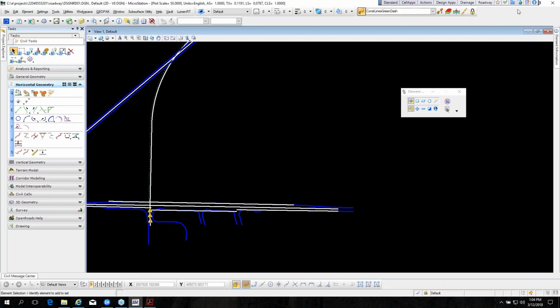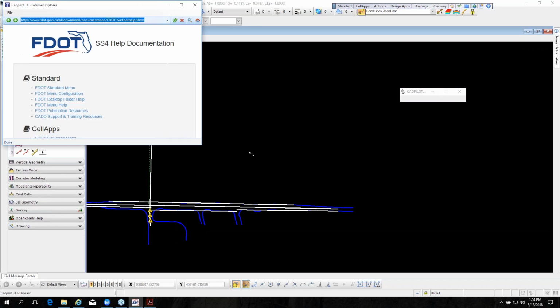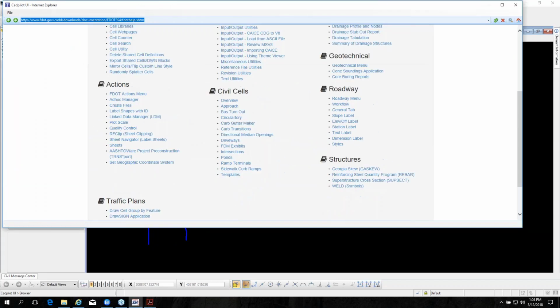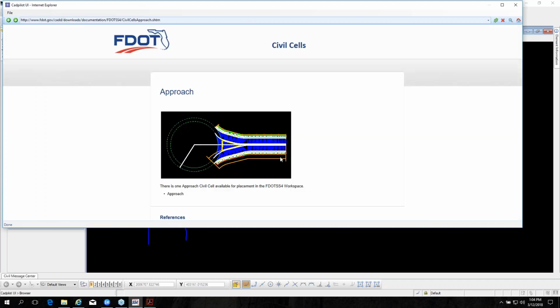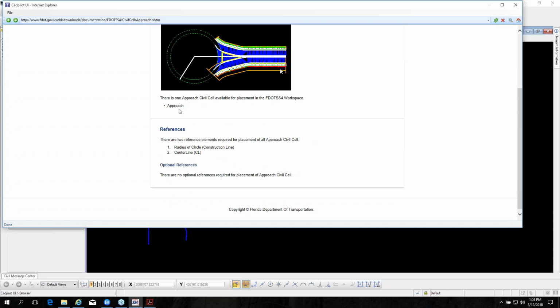I think up on our FDOT menu up here, there's the help. Under civil cells, we have this tab that has all our civil cells and our DGN libs that are delivered with our workspace. And if you click on some of these, they have a little description. And then we're working on, say, this would be for approach.